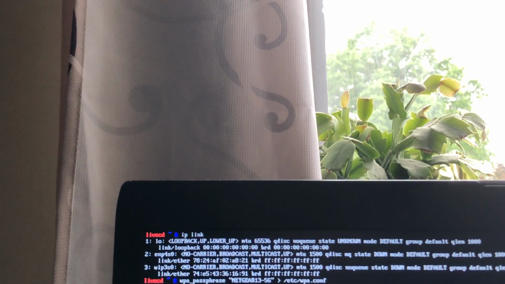Okay, I'm going to clear the screen. And for the next step, I've already created the wpa configure file in the /etc directory.